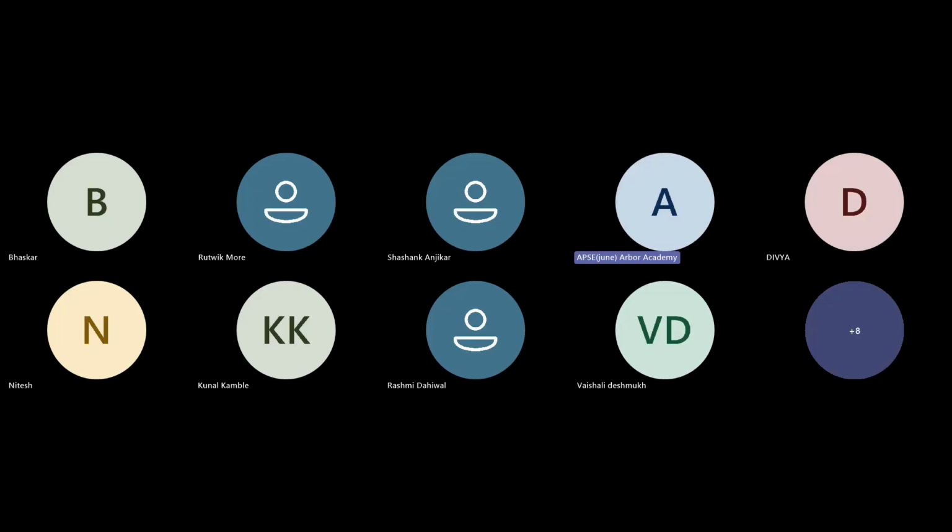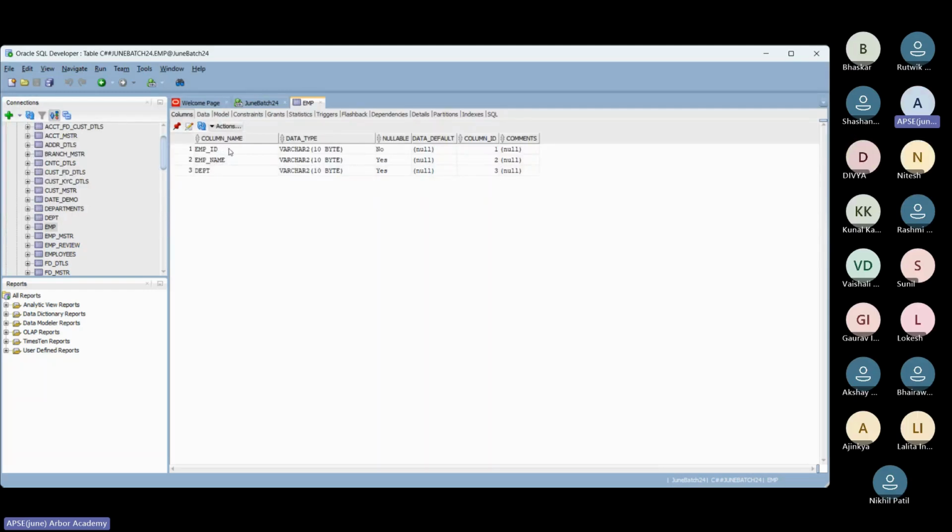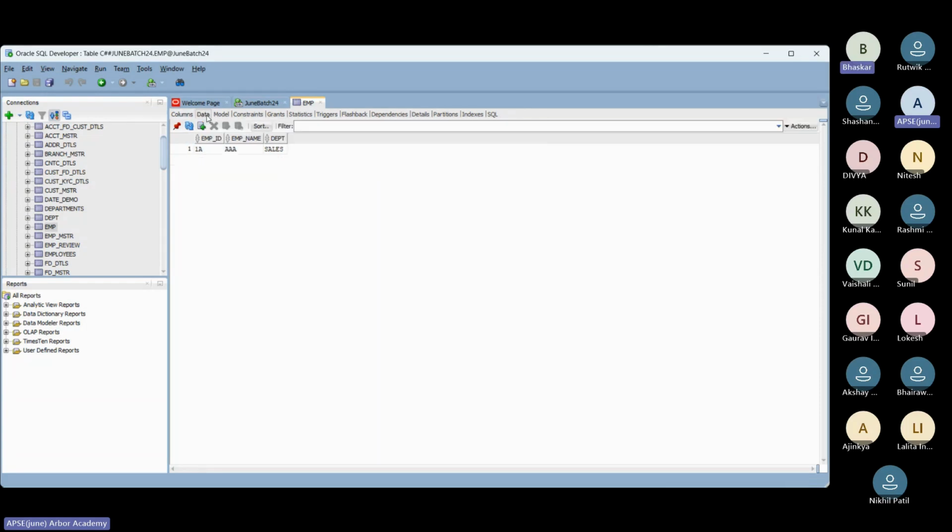What we want to know is, when I created this EMP table, I had employee ID, EMP name, and DEPT. And when I saw the data there, I had 1A, AAA, and sales. Okay, but then I can also insert other values there, right? Let's do that.